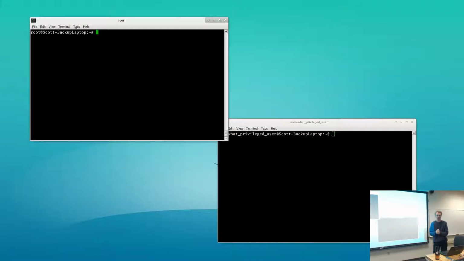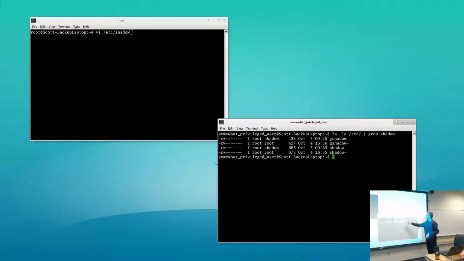So we're going to take a look at /etc/shadow. Let's say our root user happens to edit /etc/shadow. Before we do that, let's just run ls -la /etc and then grep for shadow. So you see we have these 4 files there. The original shadow file is read-write by root, read-only by shadow.